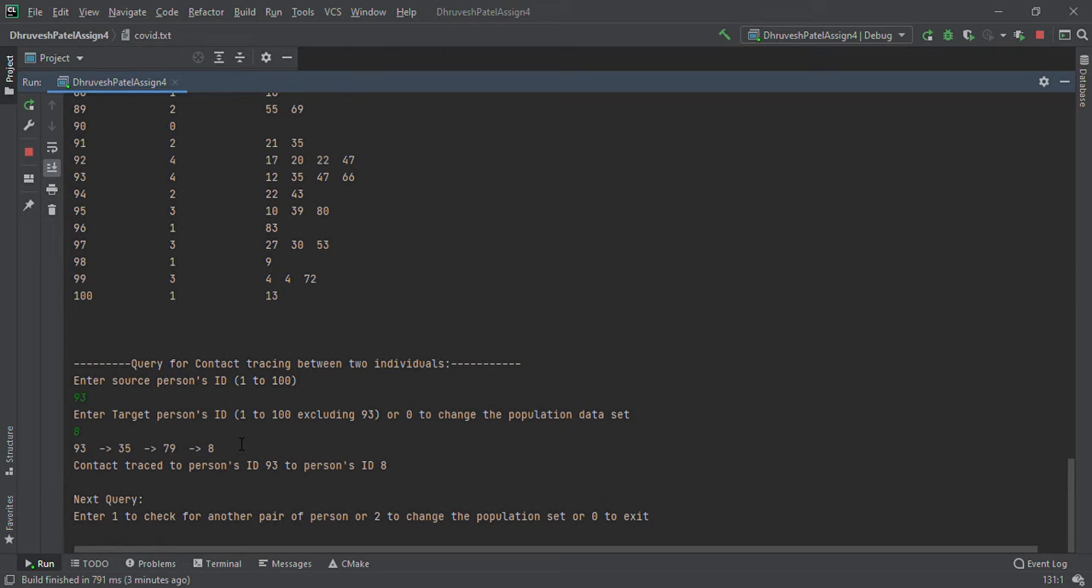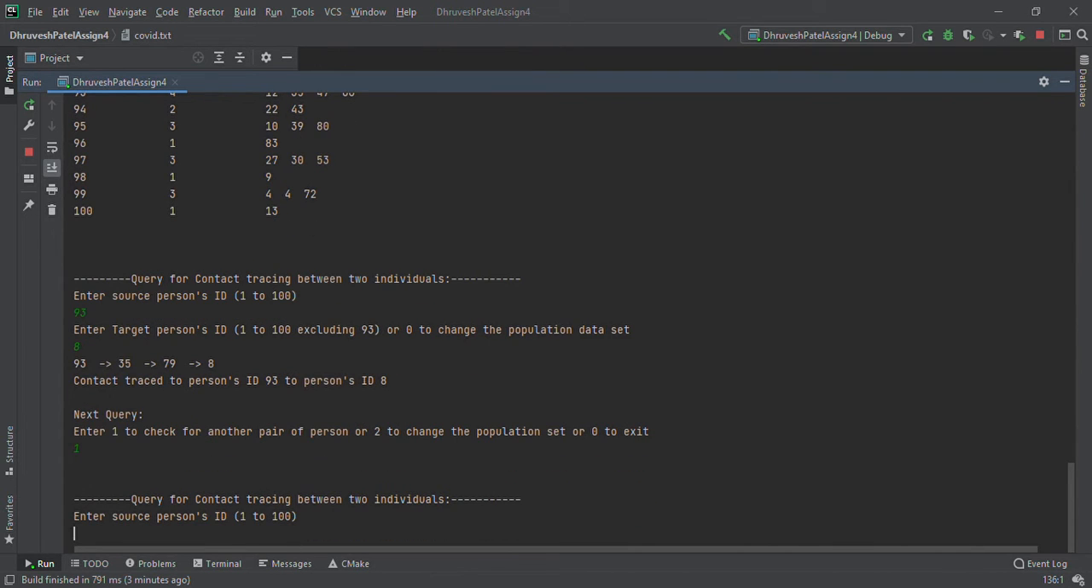Now it asks for the next query. If you want to check another pair of persons, you have to press 1. If you want to change the population set, you have to press 2, and to exit you have to press 0. Let's go with another person pair. So I enter 1. Okay, now it asks for the person id between 1 and 100.